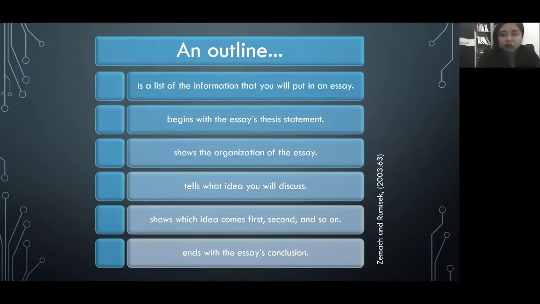Then an outline shows the organization of the essay. An outline tells what ideas you will discuss, and shows which ideas come first, second, and so on. So you know which idea you should write first and which idea should go after that. By this outline you will have a guideline before you write your essay. And the last, an outline ends with the essay's conclusion. You start with the thesis statement, and after that you end with the essay's conclusion.